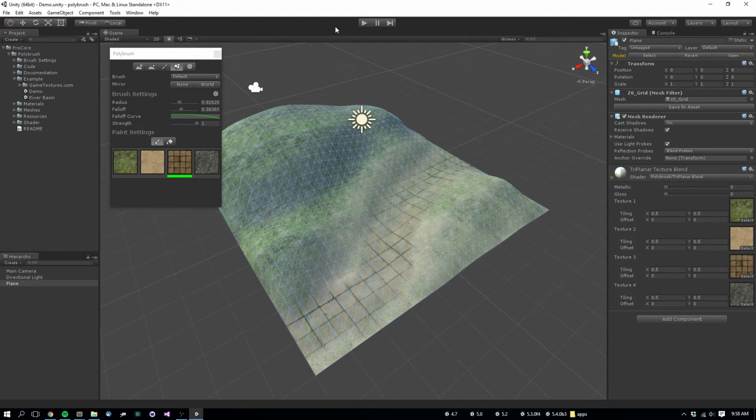Polybrush out of the box comes with a couple of great texture blending shaders, but what if you want to write your own? Well, fortunately, adapting a texture blending shader to work with Polybrush's texture blend mode is pretty easy. I'll walk you through the process now by writing a simple unlit texture blending shader.